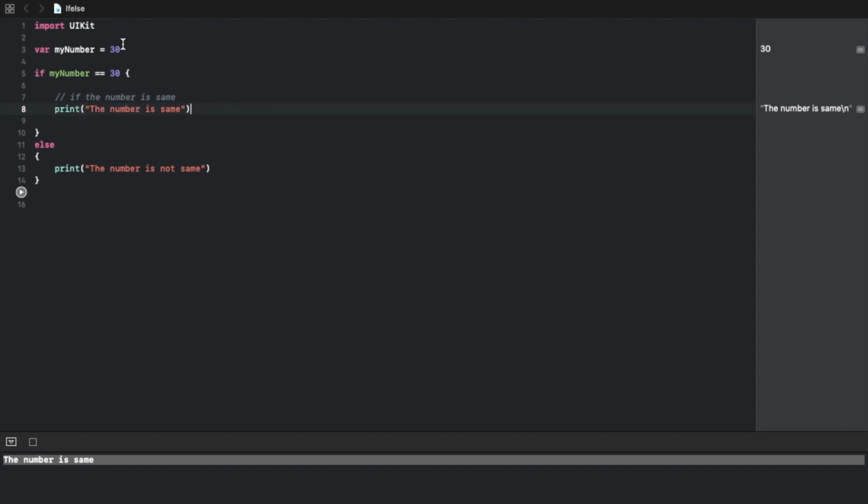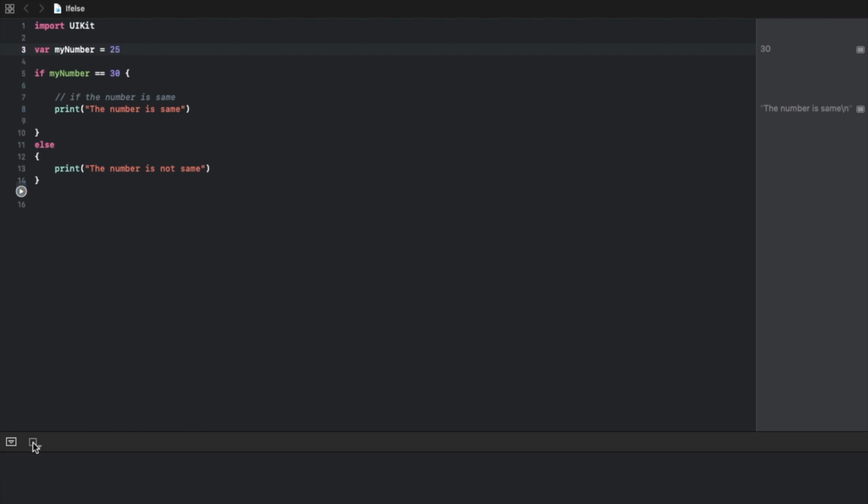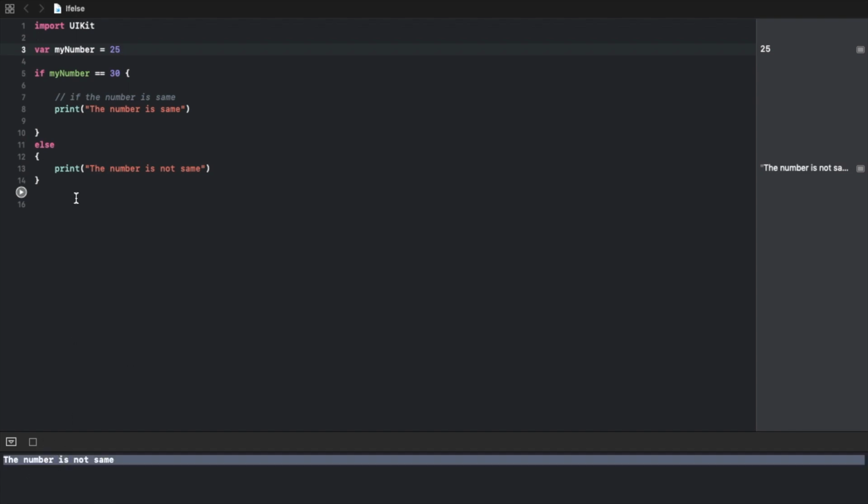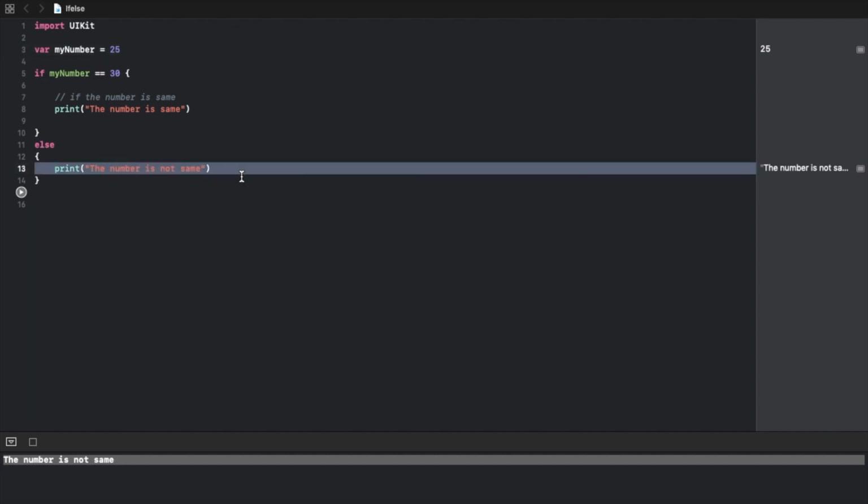And if I change the number to 25 and run, we can see here the number is not same. It means 25 is less than 30, so it's not equal to 30. So the output is the number is not same. Okay.